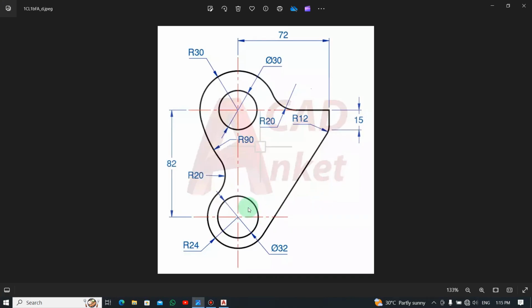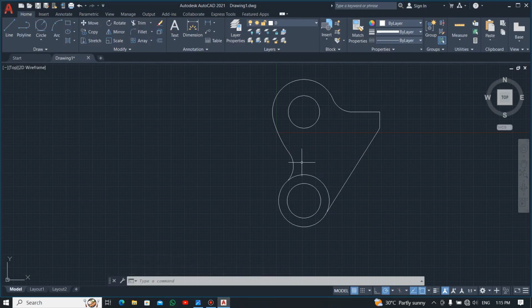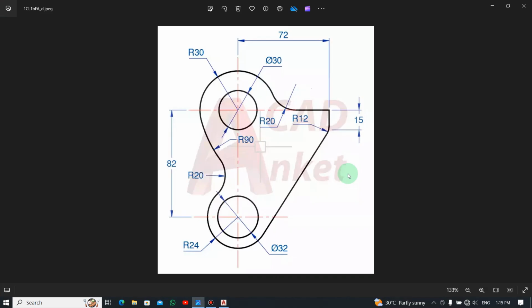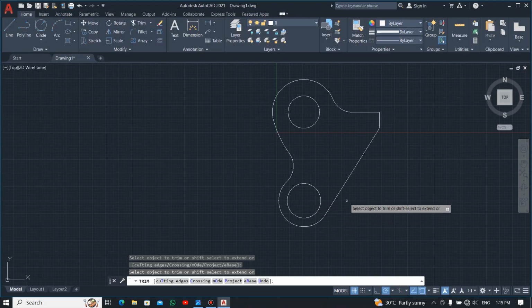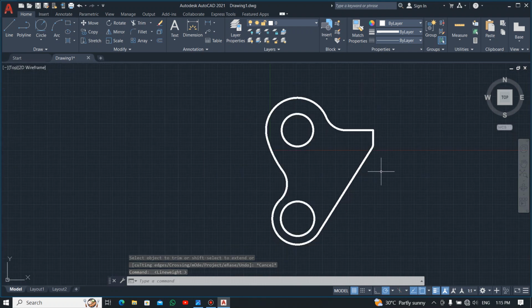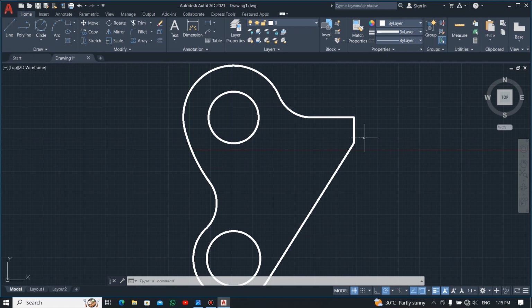Now we have to trim this inner circle here. So trim, and our drawing is done. Okay. Yes, this is what we have. Now if you want to increase the width of the line, you can click here and then you are good to go. So this is what we wanted to do, and we have achieved it.